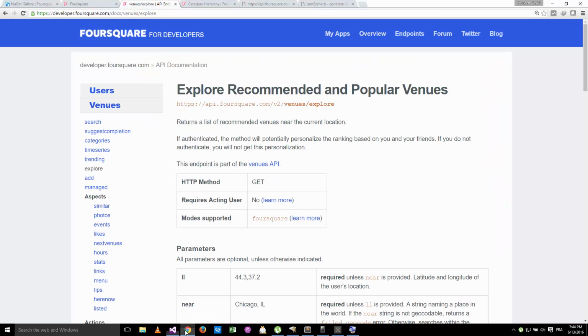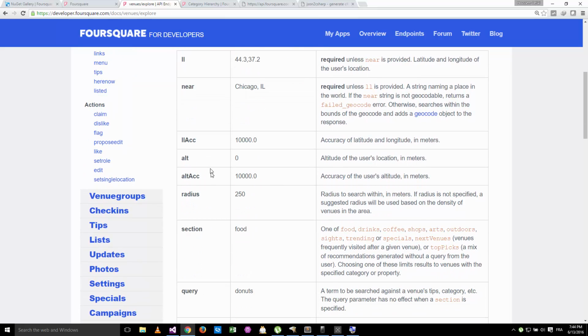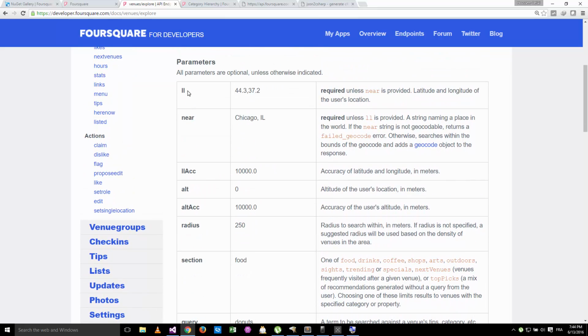In this documentation, it's telling me that I can use either LL to specify the longitude and latitude, or I can use the near parameter. Using the near parameter helps by not specifying the exact longitude and latitude of the place, but by specifying an address. Here I'm specifying, for example, Chicago, IL. So you can use one of them. If you use LL, then you should not use near, and vice versa. Use the one that suits you better.